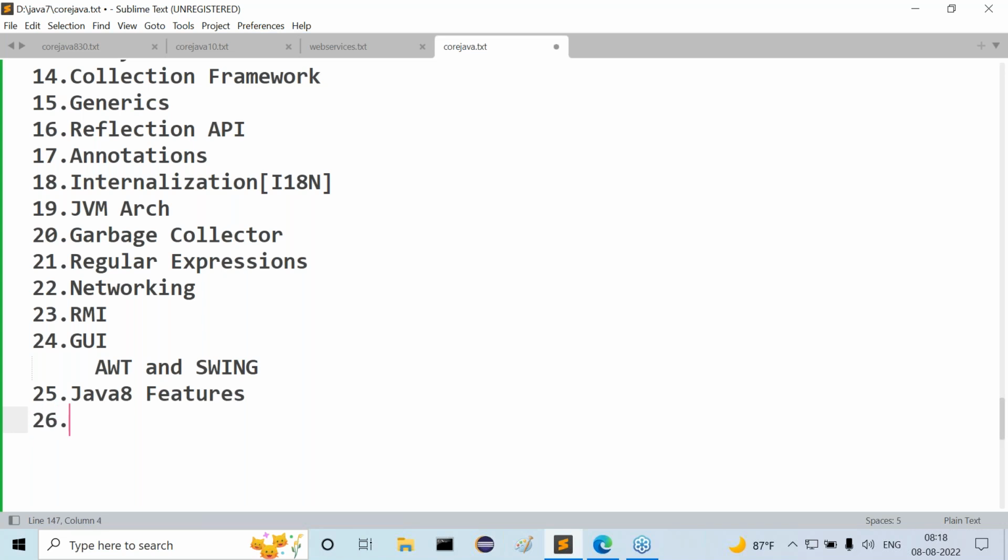Similarly, the next topic is Java 9 features, and so on.